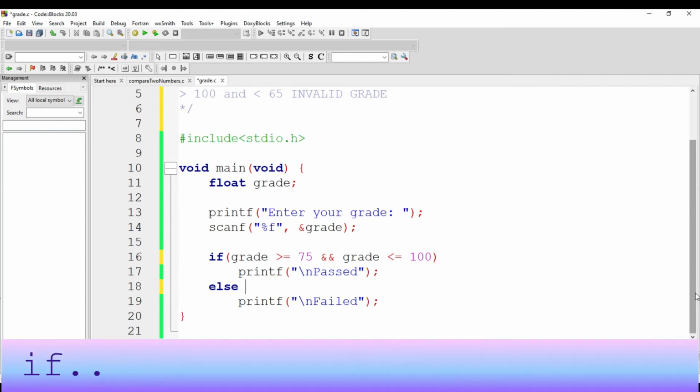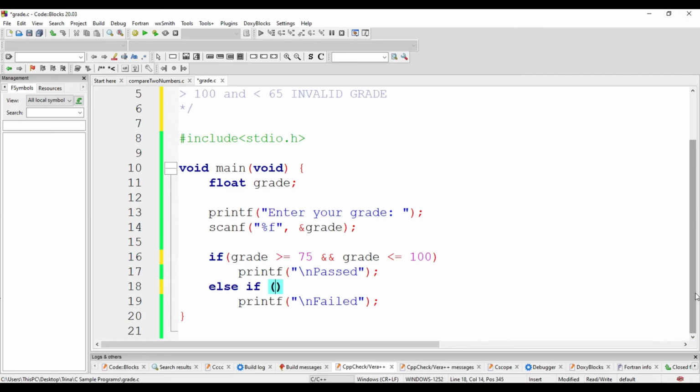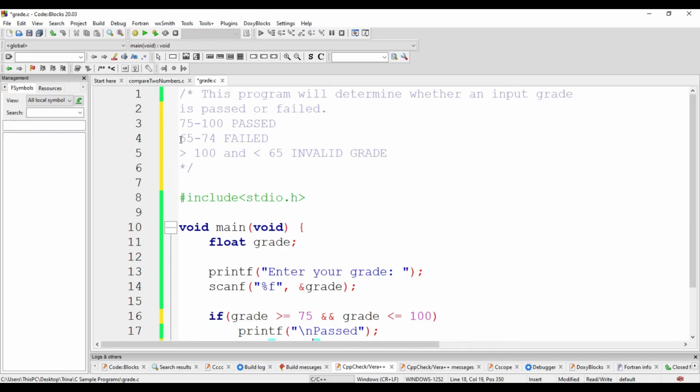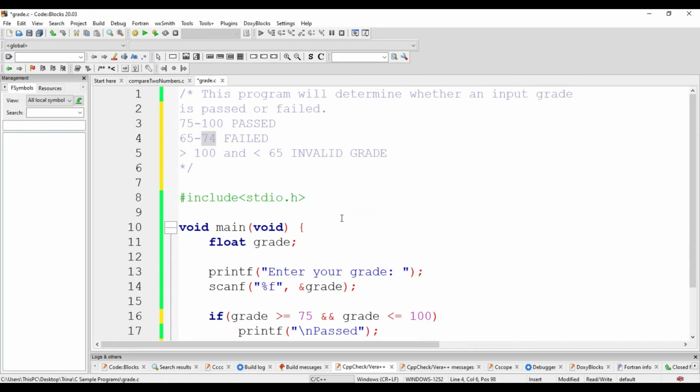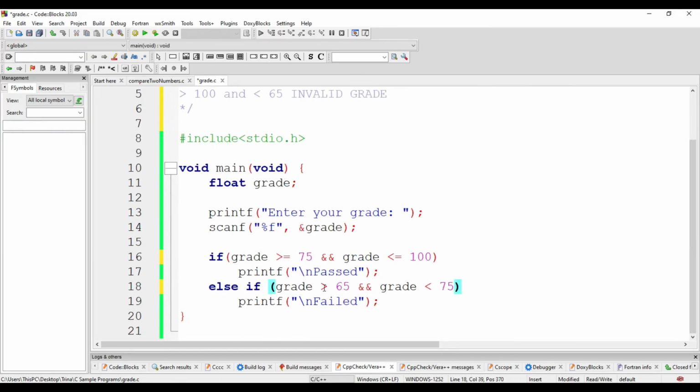While else if, so this is the third conditional statement. We have the if else if. We have more than one condition. The grade is, what is that again? 65 to 74. Else if grade is greater than 65 and grade is less than 75. If it is greater than 65, which is 66, and less than 75, which is up to 74, it is failed.